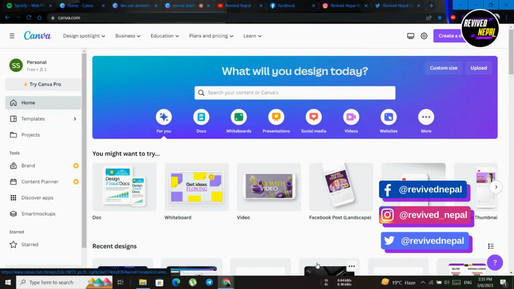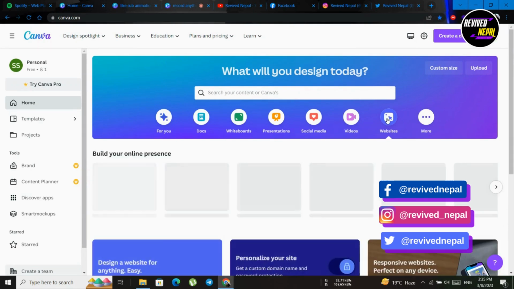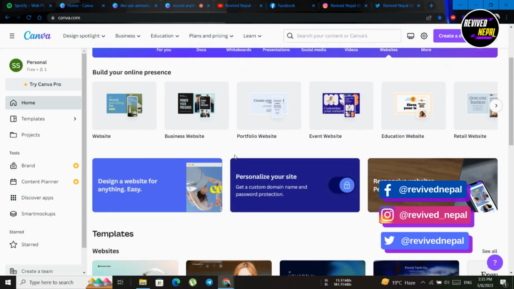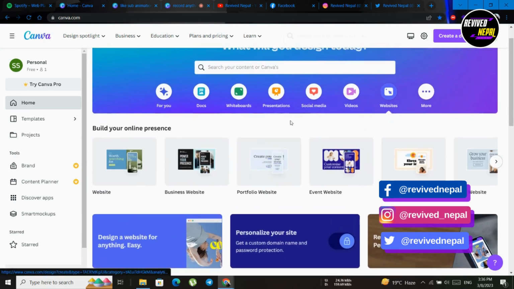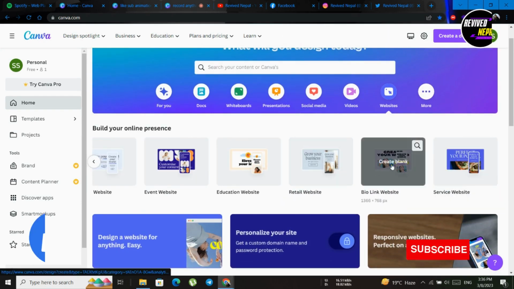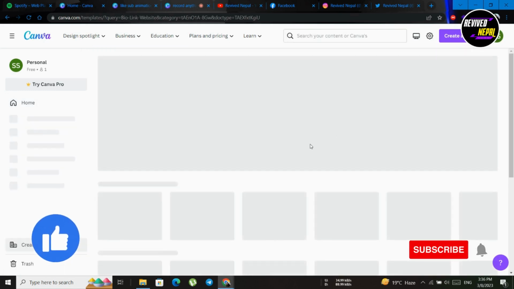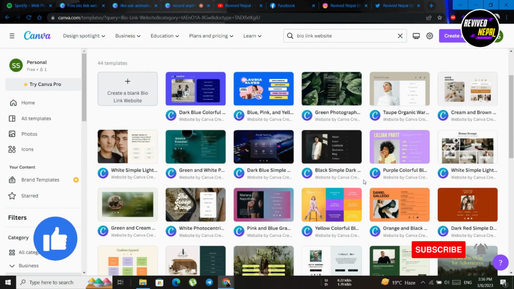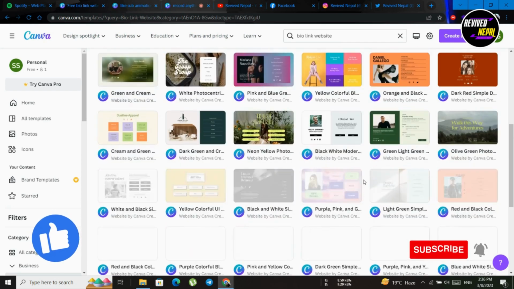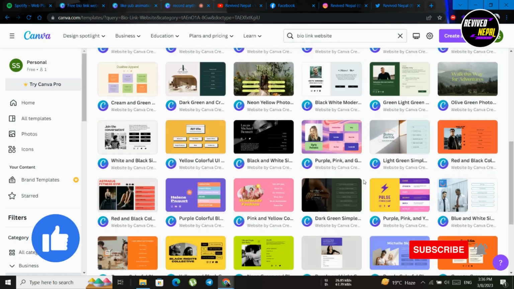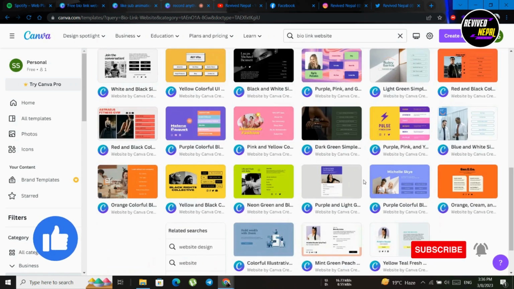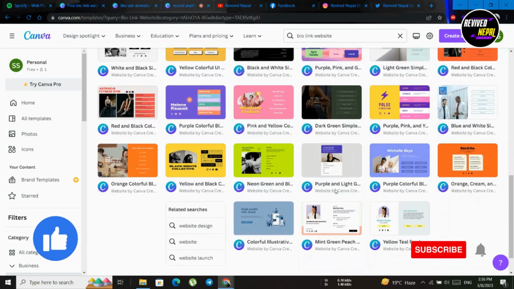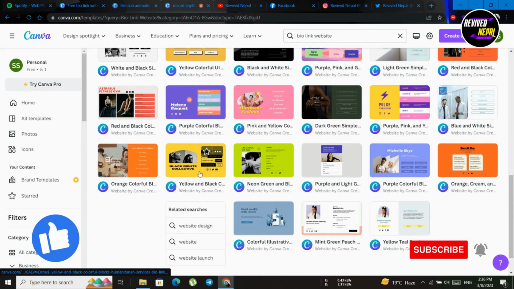Just go from the, let's select website. There are a lot of templates you can select. The favorite one, which is our bio. From here, you can select any one of these. These all are templates and you can modify it and make it your own.